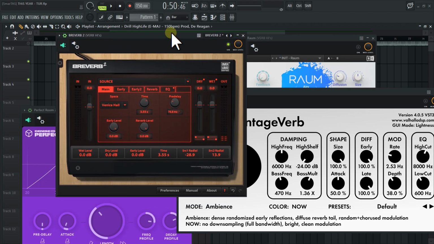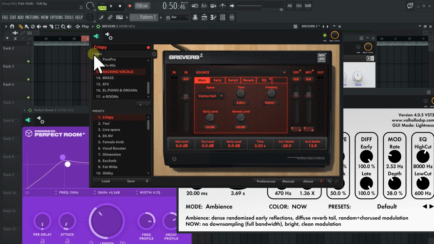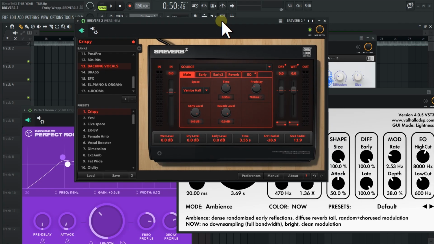Let's first activate the reverb. It's going to be like this. So this is the side panel where you have your preset that you're going to be using, and in this case I took backing vocals and I took crispy. By default, if you take the crispy, you won't have tail on the reverb, and I then increased the time here to 3.55 seconds, and now we have this.